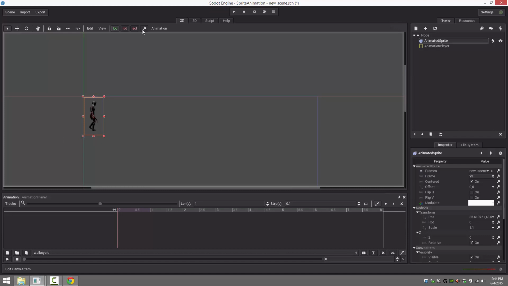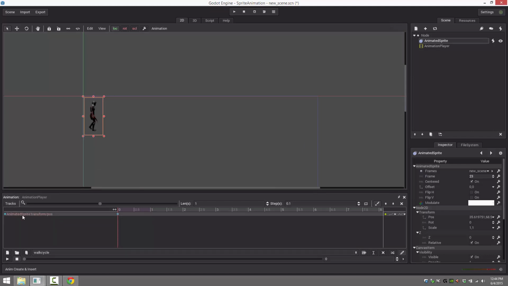So we'll go ahead and we'll set the keyframe. You just hit this key and you'll get this little pop-up here saying create new track for property transform / position and insert key. And yes, that's exactly what we want to do. So now if you look down here, we have our track of animation for the transform / POS value, and we have this little blue dot, which is actually a keyframe.